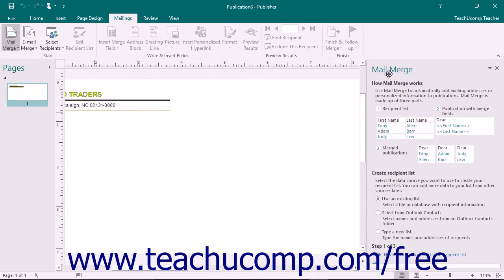This opens the Mail Merge task pane at the right side of the publication window. Here you will read the information provided and answer the questions posed to you, and click the Next hyperlink at the bottom of this pane to continue through the mail merge process until you are finished. In the first screen of the mail merge pane, you must create a recipient list.